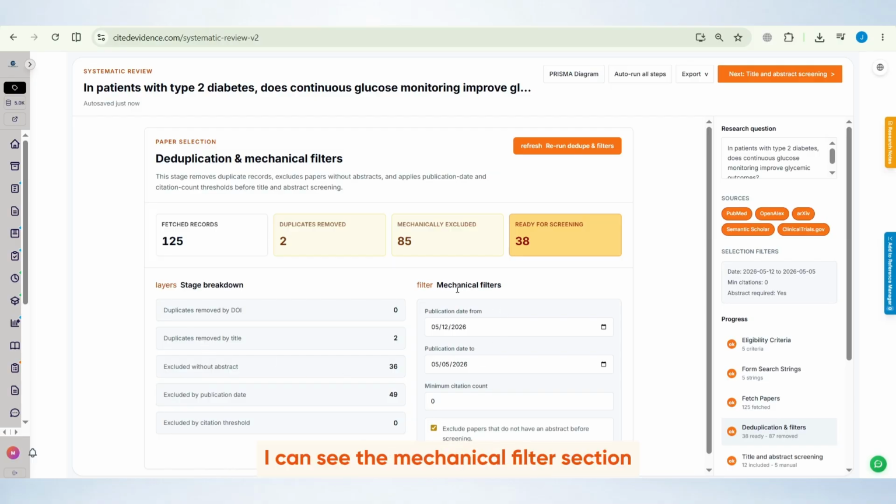On the right side, I can see the mechanical filters section. There are fields for publication date ranges and minimum citation count. In this example, the filters are kept open, while abstract availability is still required. This means the tool is not aggressively excluding studies based on age or citations, but it is still ensuring that the records contain enough information for screening.